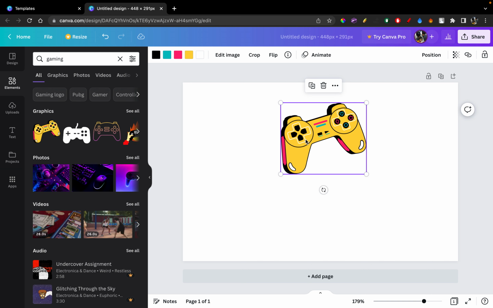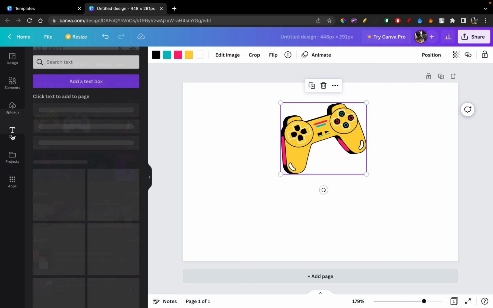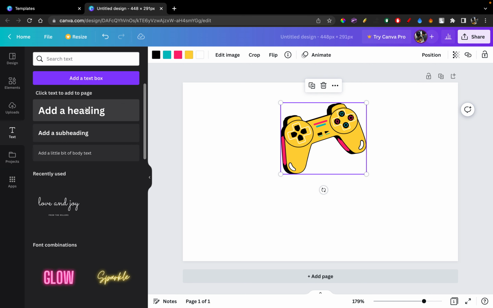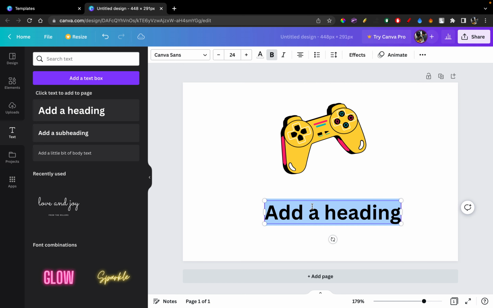So let's say you're making a logo for a clothing brand, you just have to search up any image related to your business or your channel. But for me, this is a perfect fit. Then I'm going to go over to the text option and add the text box. I'm going to add a heading. There you go. And I'm going to give my channel a name.